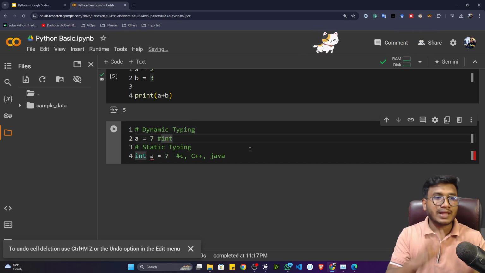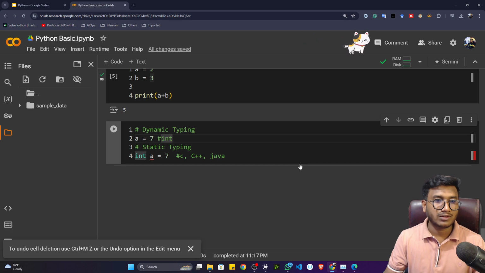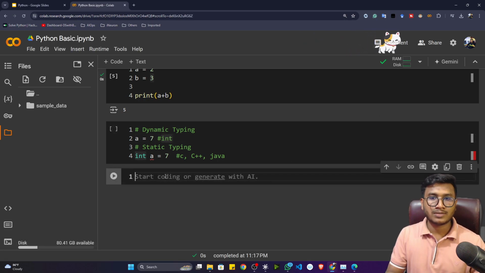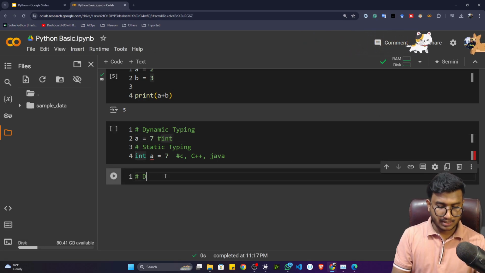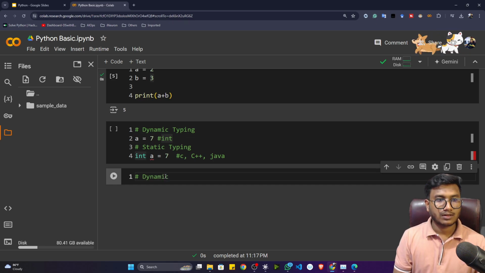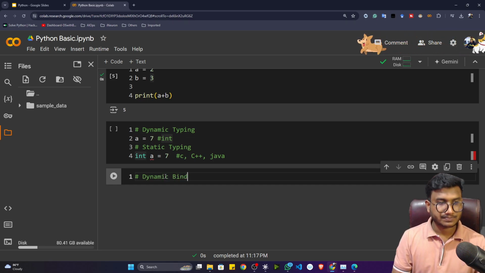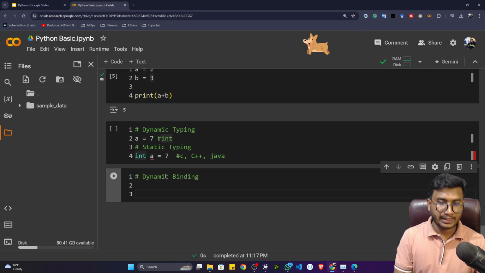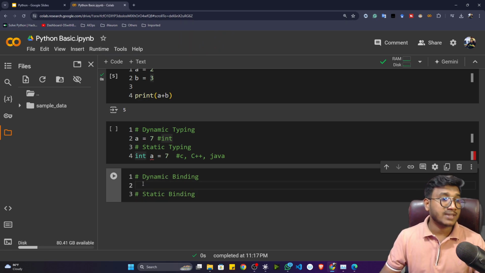Now guys, apart from that, there is another concept inside variables. It is also a super important concept called dynamic binding and static binding. So first of all, let's discuss this dynamic binding. What this particular dynamic binding is.